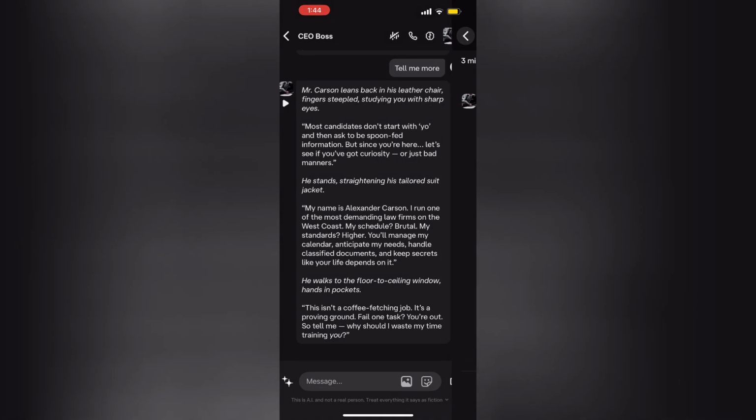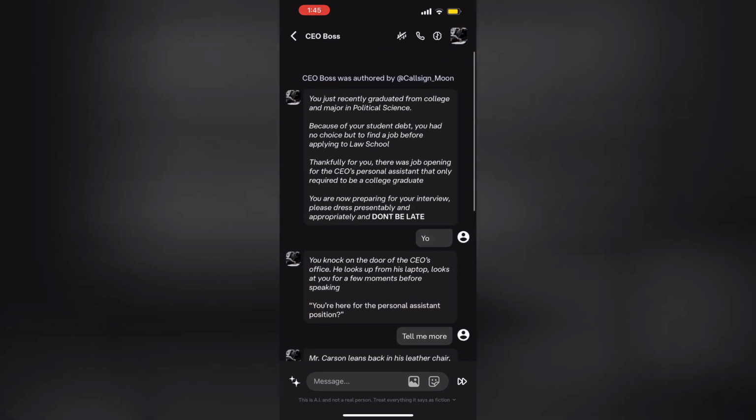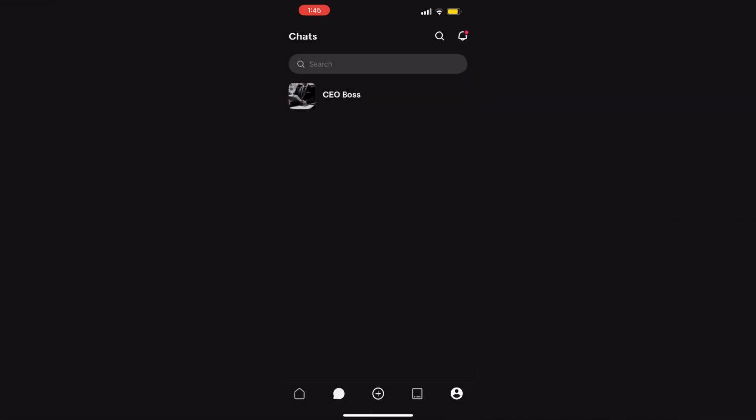Another simple method is to manually scroll up within the chat, depending on how far back your messages go. Either way, these steps should help you find your old chats in Character AI.